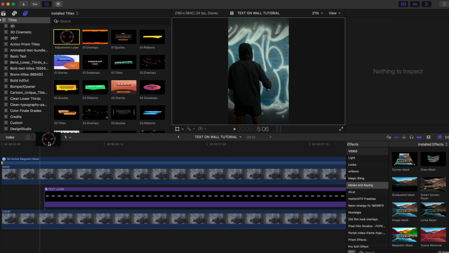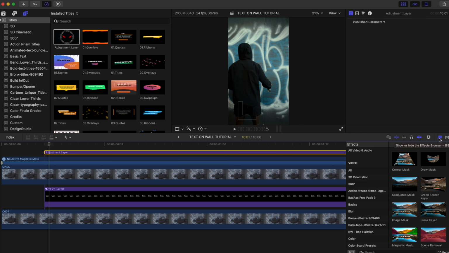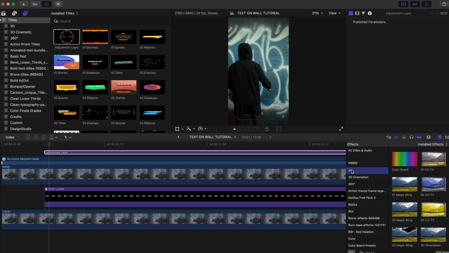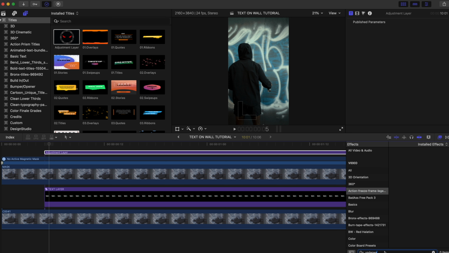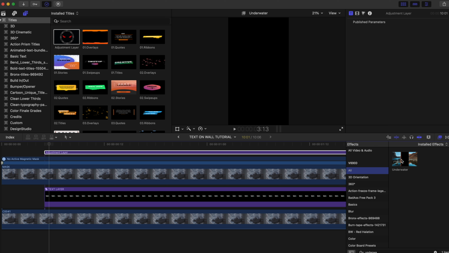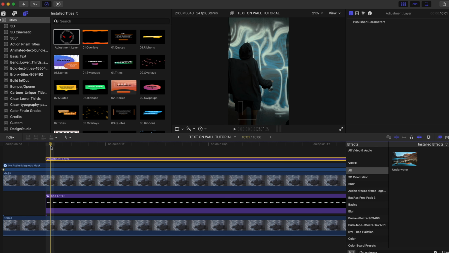We're gonna drag in our adjustment layer right here, and then we're gonna head over to the right hand side of our screen and make sure we're selected under the effects tab. Make sure you have all selected, because if we're selected on something else and we search for a plugin that we're looking for, which is called underwater, it's not going to pop up. So you have to make sure that all is selected. And we're going to use the underwater plugin for Final Cut Pro. This is a free plugin that comes with Final Cut Pro. Don't worry, you guys don't have to download it externally.